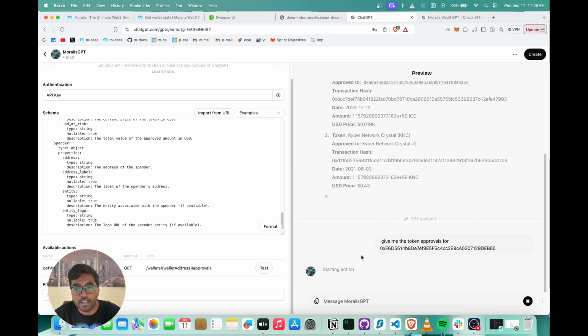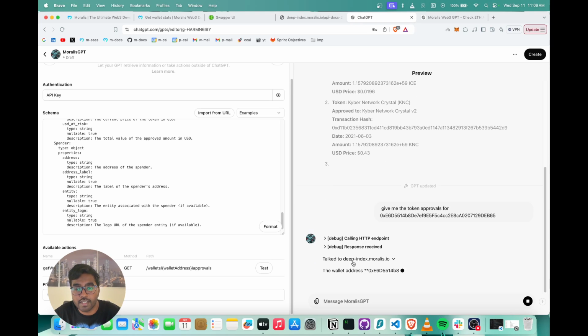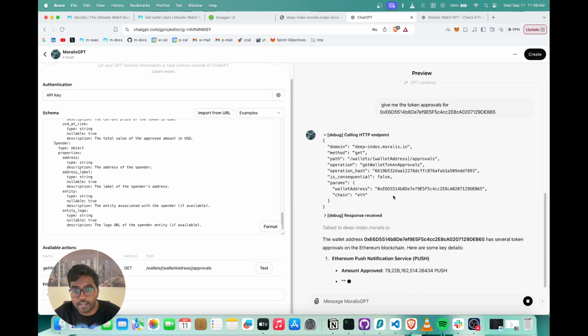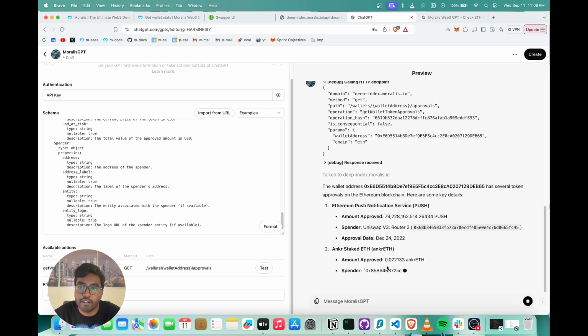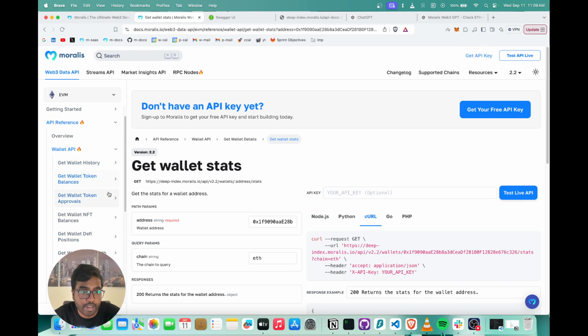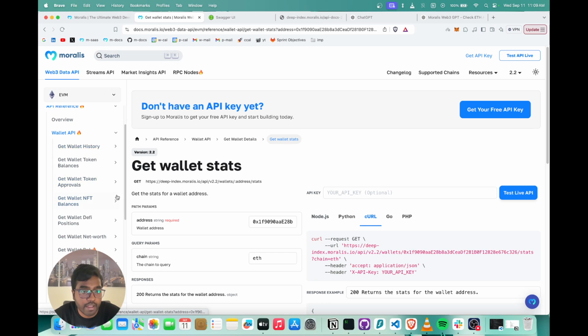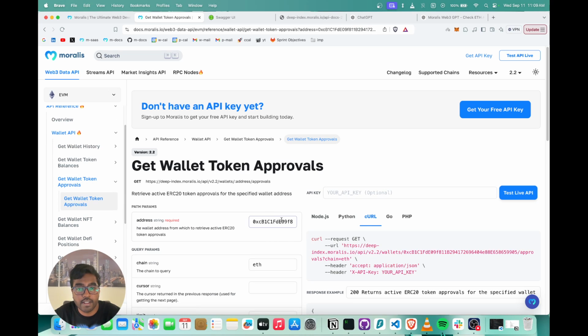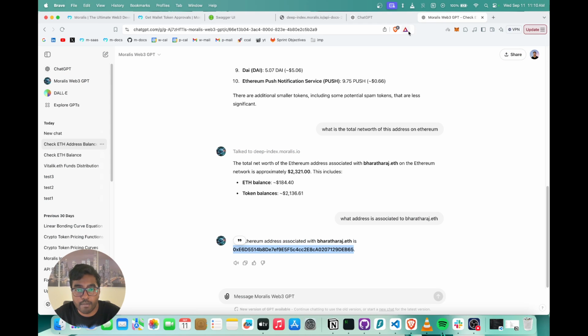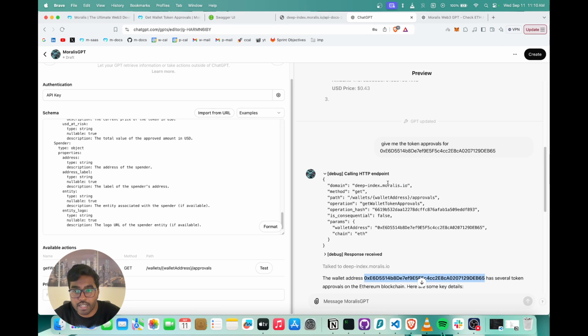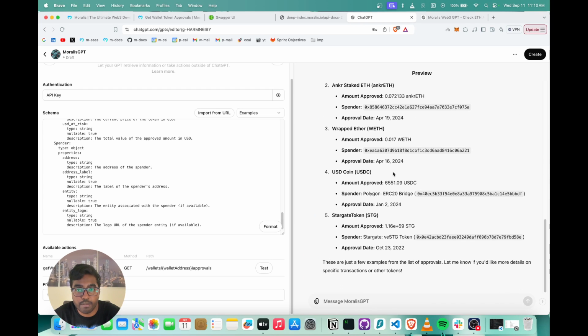It's starting the action now to make an API call to Moralis. You can see in the debug that it's passed my address now and it's found out all the approval data for this given wallet address. And this was the same API response that we saw when we made the API call from the docs. So you can verify this again by just heading to our wallet API, get wallet token approvals, and paste the wallet address and just hit test live API. So you can see the response, and this is what we're getting from ChatGPT as well. So this basically shows you how you can integrate the get wallet token approvals API.